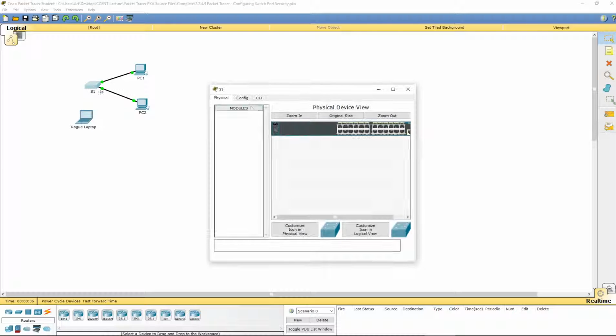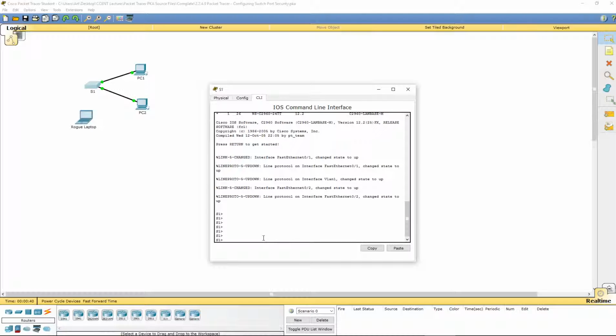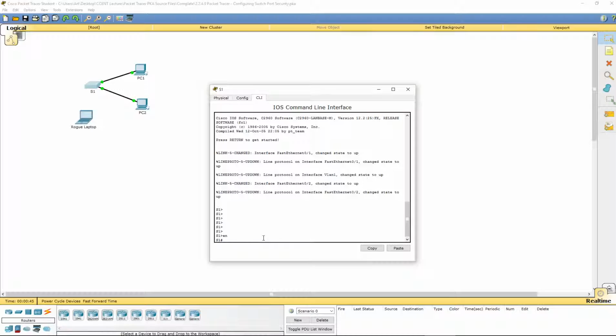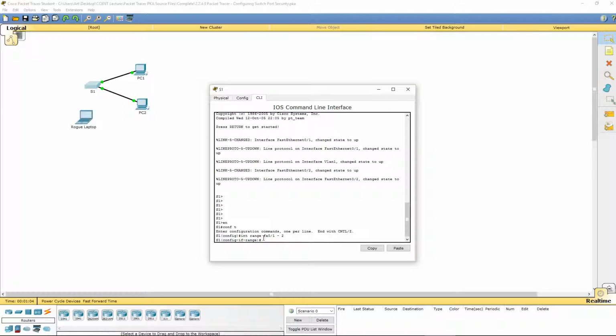Let's go to our switch. Let's go to our CLI. From our user mode, we can't do anything, so let's hop over to our privileged exec mode. Here we're going to do our show commands, but we don't have any show commands to do just yet, so let's hop over to our global config mode. We want to set up a range of interfaces, FA 0/1 through 2. That way we can set up port security for both of these.